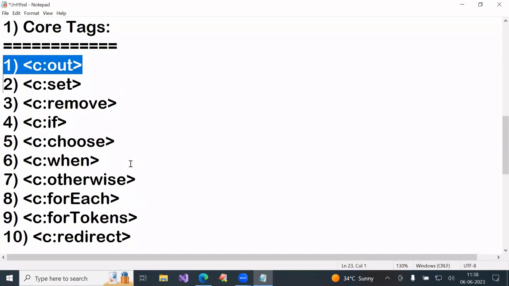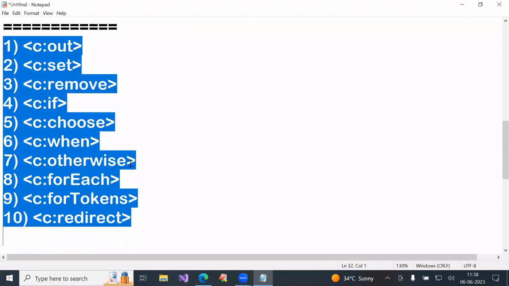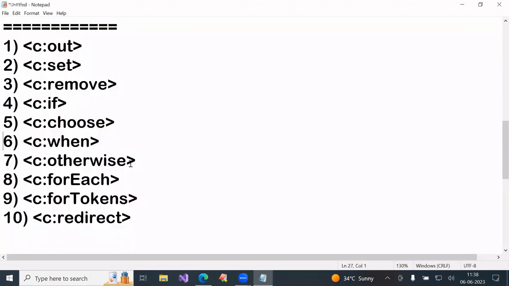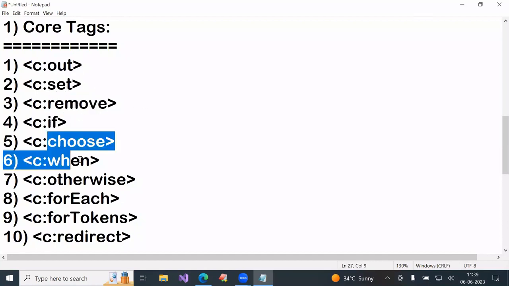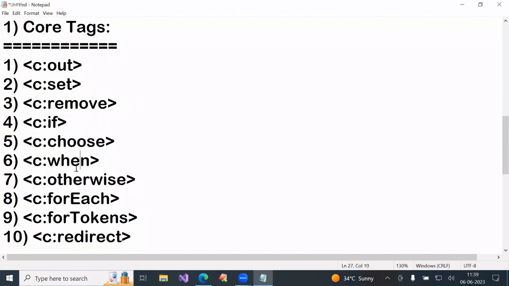See, these all have the prefix C. C means core. Core is nothing but basic tags. Here, out is for printing purposes, also a tag. Set is for storing a variable value. Remove is for removing. If is for the if condition. Choose, when, otherwise is the switch case default type.